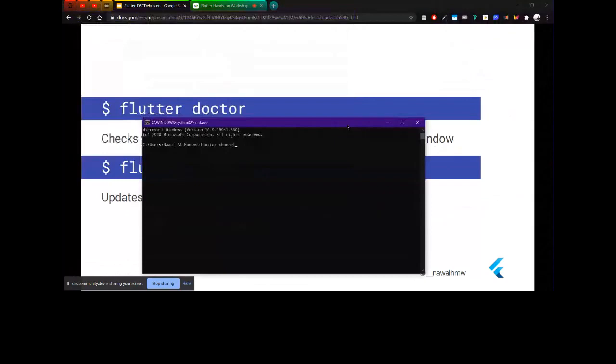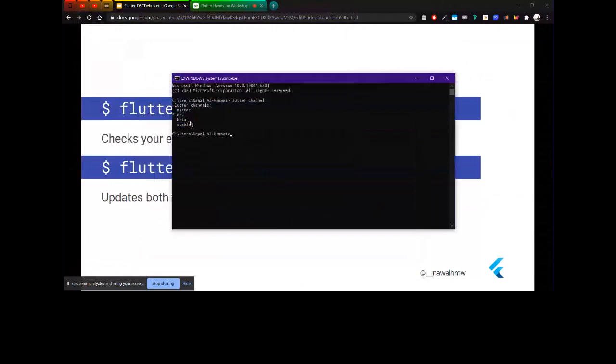So, Flutter channel. This is one of the commands that you will be using. There are several channels. We have the master, dev, beta, stable. I am on the dev channel. If I want to change the channel, I don't want to change it. I don't want to break things now in the session.